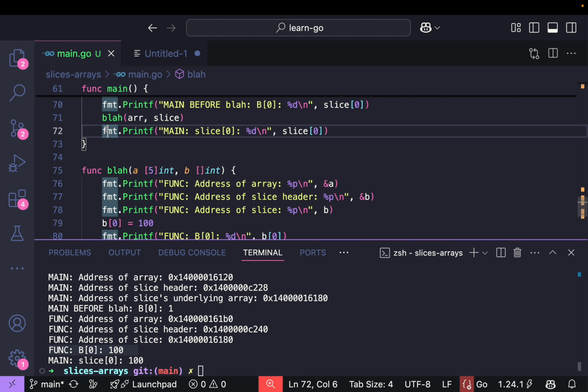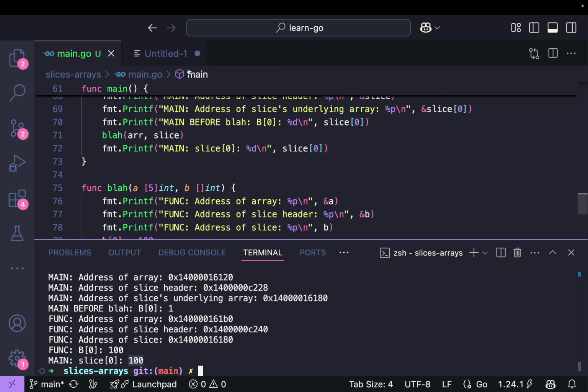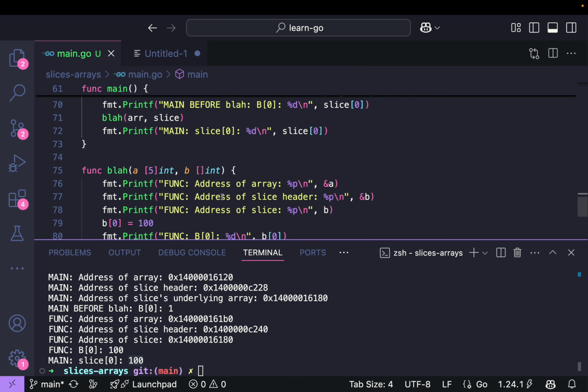In our main function, when we then print out that slice element again, so print out the first item in our slice, it's now also 100. That's because the underlying data, this array here, is passed by reference and it's been changed. So it's now the same data, two different headers. And that's because, as I've said, we copy over the slice's header, but the data points to the same reference.